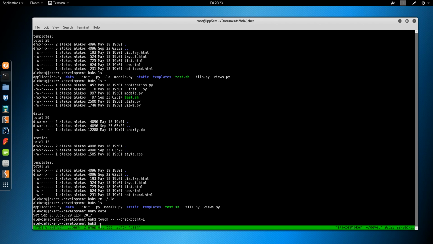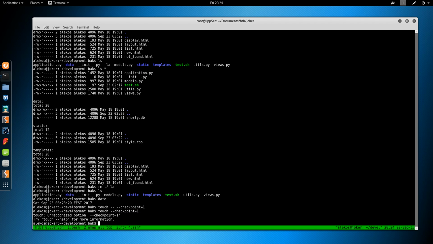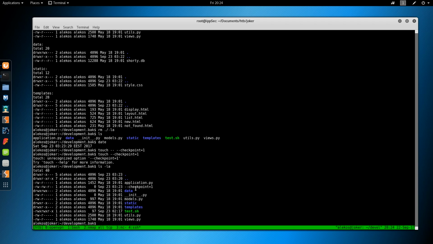So what this -- is doing is actually just saying, hey, there's going to be no options after this. So if I just did touch --checkpoint=1, it's probably going to say, I have no idea what you're trying to do. Yeah, unrecognized option. It doesn't know what that argument is. So this -- says, hey, this isn't going to be an argument. This is going to be a file. Create it. And we see that --checkpoint has been created.